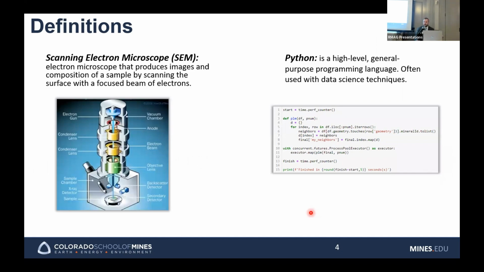Just a couple of high-level definitions of things that we'll be talking about a lot during the talk before we get into it. First of all would be an SEM, or a scanning electron microscope. This is an electron microscope that produces images and compositions of a sample by bombarding it with electrons. So you slide your thin section into this microscope, it sends an electron down in and it tells you what it's made of. Also, Python is a growing coding language that's becoming ever more intertwined with the geoscience field. And this is just a general purpose coding language often used with data science techniques.